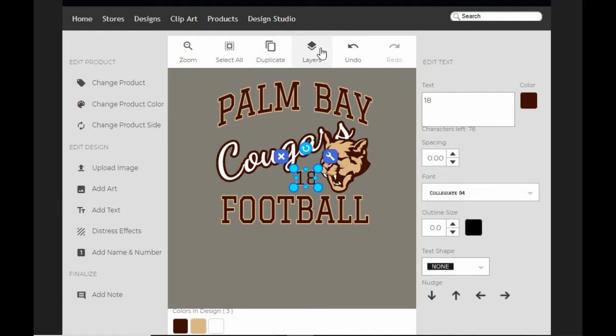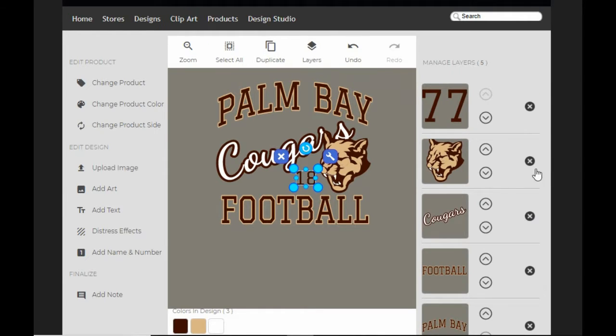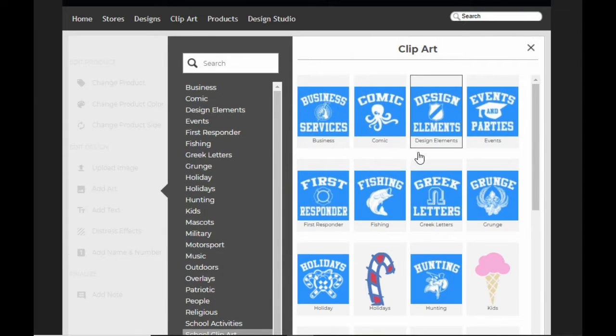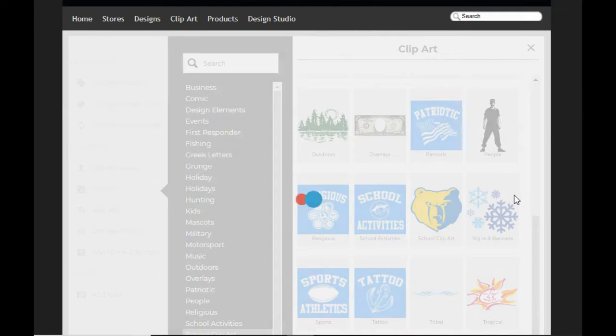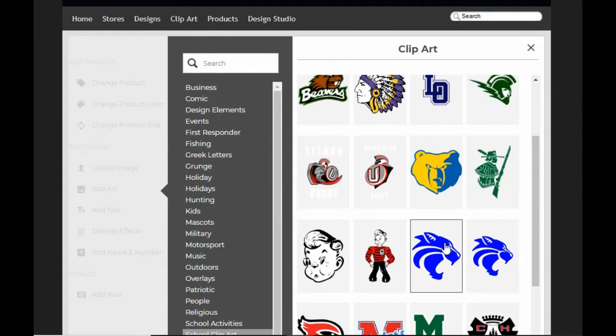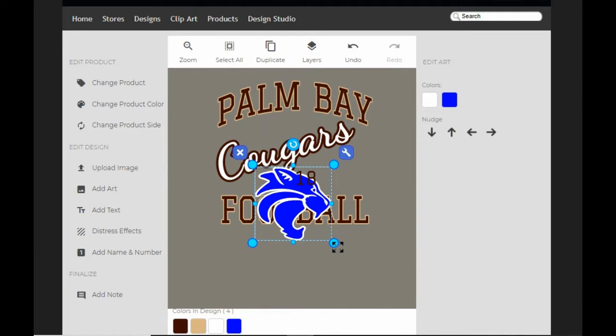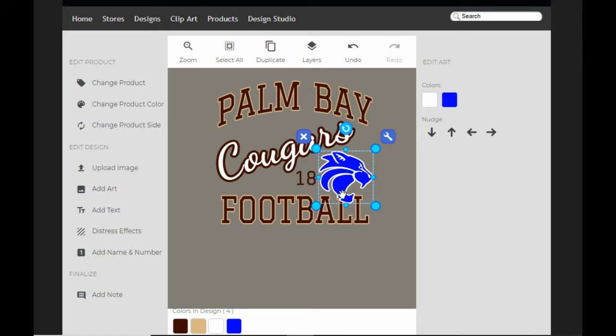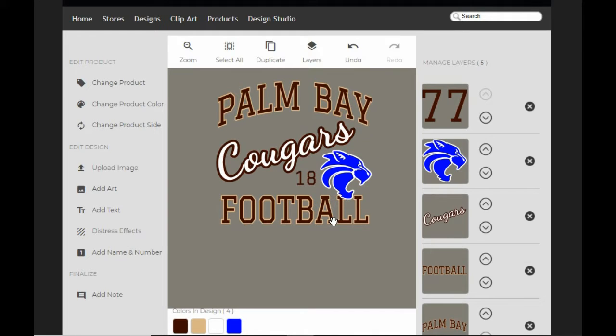Then I'm going to click on my layers. I'm going to dump that. We're going to go into clip art, scroll down to the mascot head, and then I'm going to grab this Lacenter wildcat head. Before I try to figure out a final resting place for that, I'm going to let it sit on top of that for a second. So I've got Palm Bay, Cougars, and football.